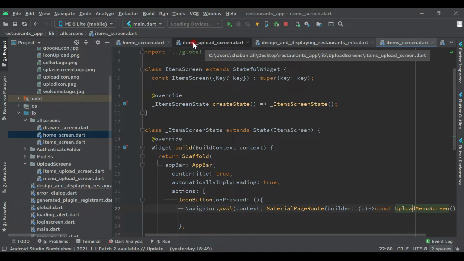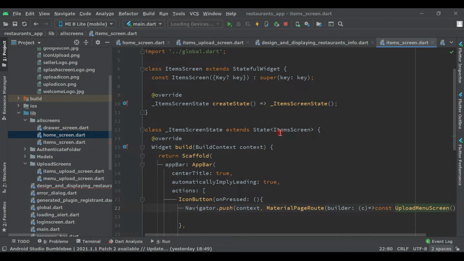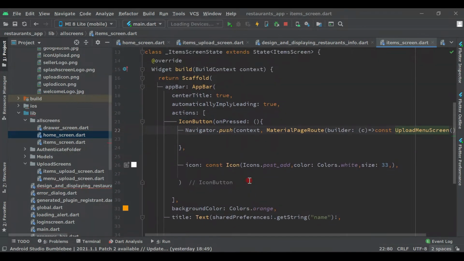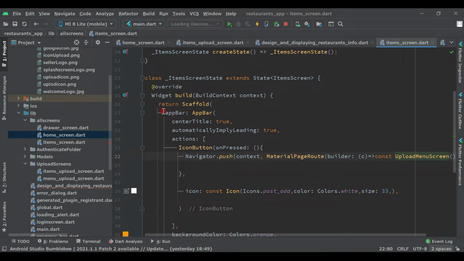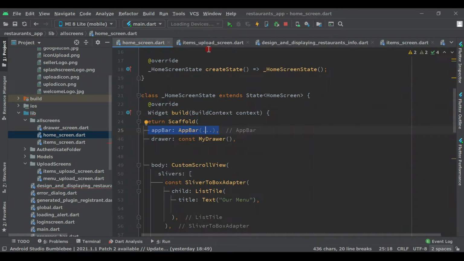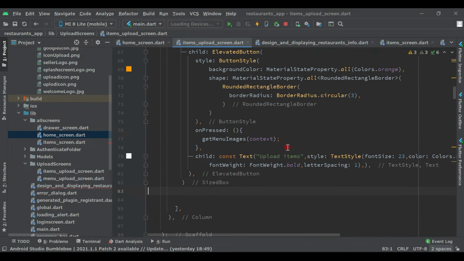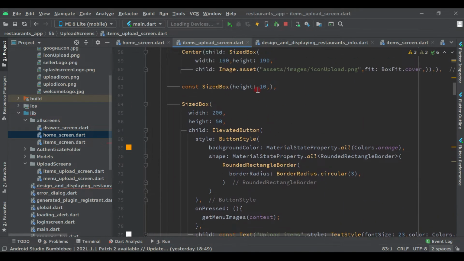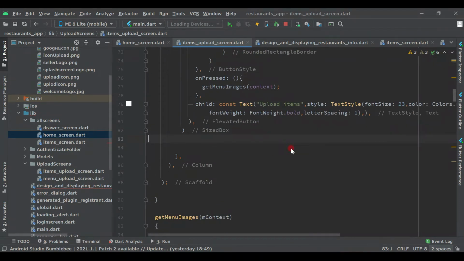Guys, keep in mind which screen we are working on, otherwise you will copy paste wrong code in the wrong place from the wrong file. So just carefully see, this is the item screen here where we are pasting this app bar, and we copy it from the home screen. Now we will work on the item upload screen, and here this is our item upload screen. Let's complete this.